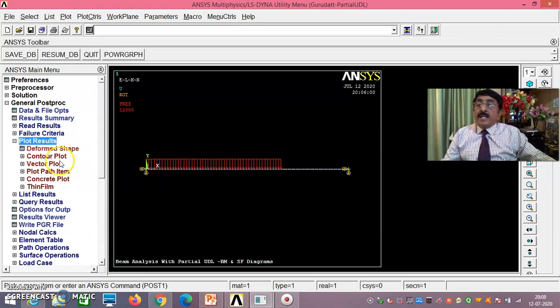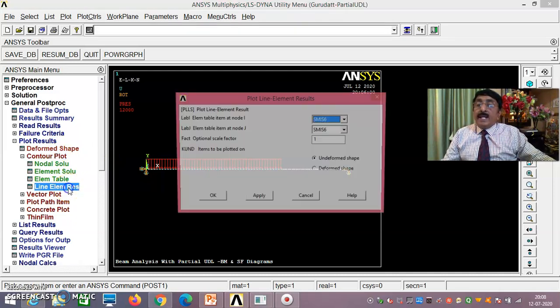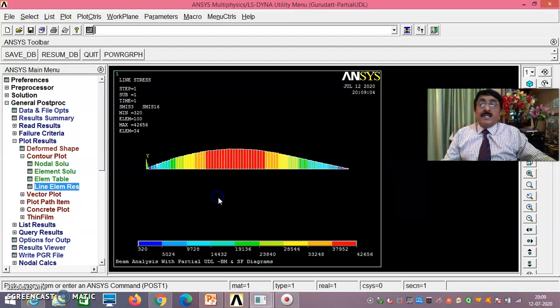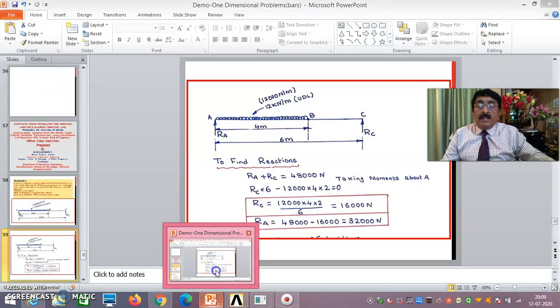Now you see here, Contour Plot, Line Element Results, and as I said, you go for 3 and 16. Just say okay. 3 and 16 will give you the bending moment diagram. As you see here, the maximum bending moment is 42,656, in red, somewhere here. Up till here it is a straight line, after that the curve begins here, and the maximum moment is 42,656, and we have done it theoretically also.